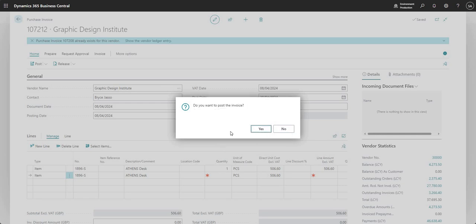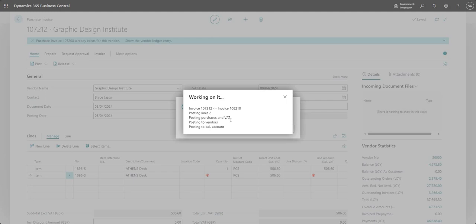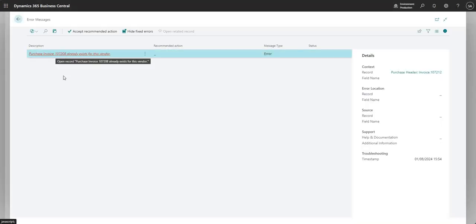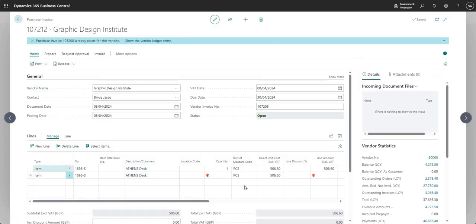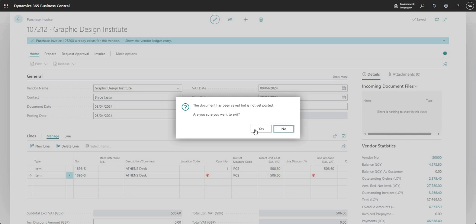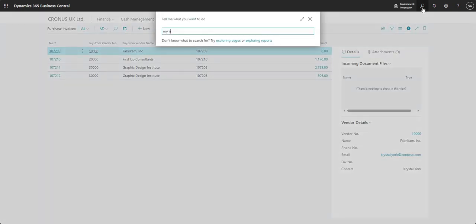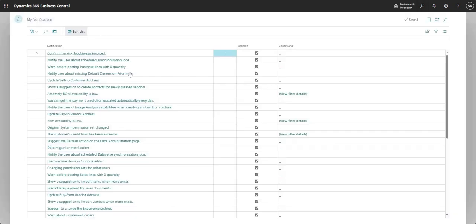So I can carry on, but I know it's not going to post, just because firstly we've got the duplicated vendor invoice number, and secondly because there's nothing to post on that second line. Okay, so what we'll go ahead and do now is let me come off this invoice, and here's another notification, in fact. So it says the document has been saved but it is not yet posted, are you sure you want to exit? And I can click yes or no on this, okay? So let me say yes, and I'll just very quickly go back to the notification screen, and what we'll do is we'll turn off those notifications, okay?